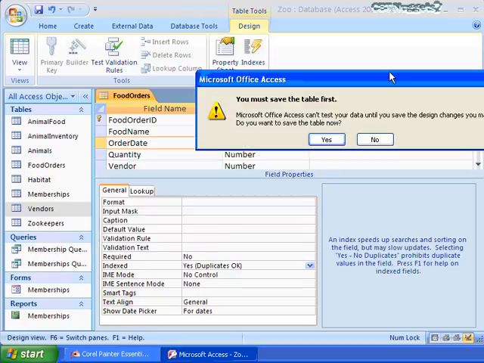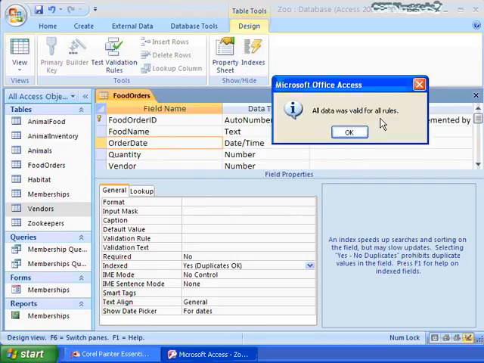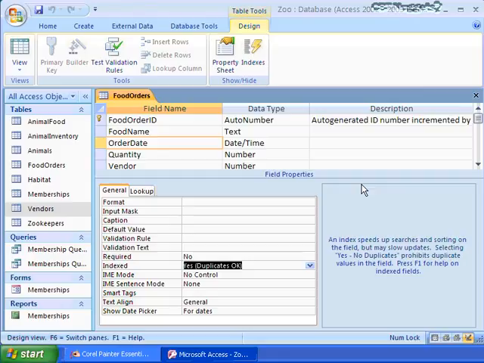I'll choose yes. You must save the table. Do you want to save the table now? Yes, of course. Look at that. All our data was valid for all the rules. Lots of new, efficient changes that Access 2007 has added in there that can really speed up your process and give you better, more stable structures here within Access.